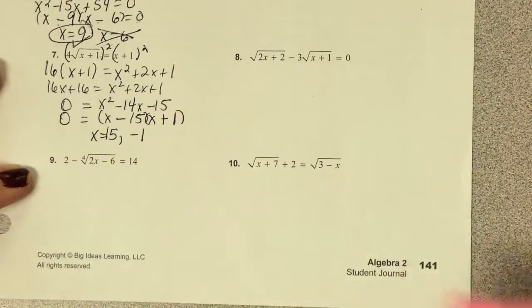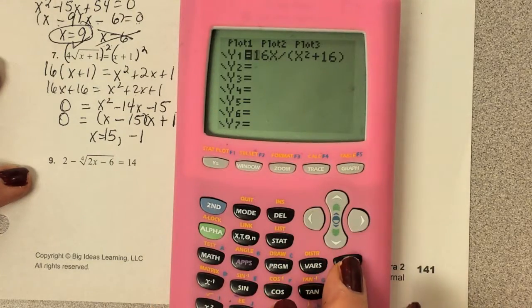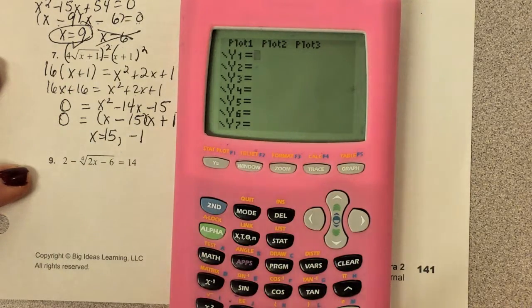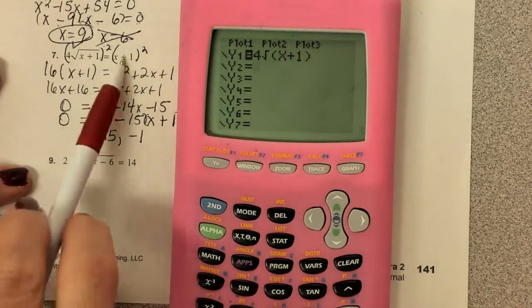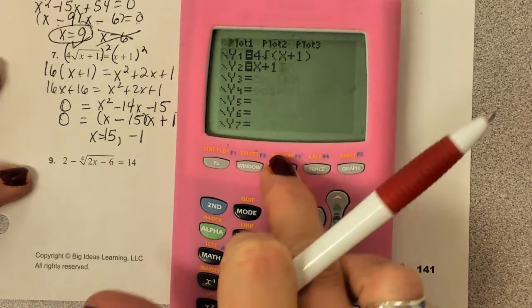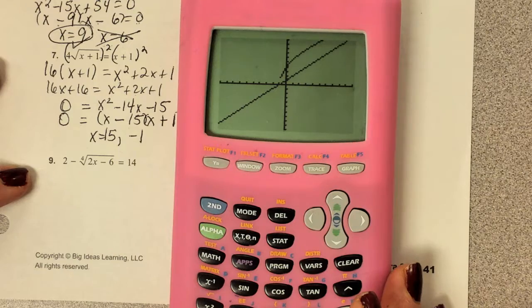Now, I'm going to show you a different way to check. Instead of substituting in, another way you can check your answer. I can put this into my y sub 1. So I want to do 4 radical x plus 1, and I want to put in just x plus 1. What I'm going to do is a zoom 6, and I want to see how many places they intersect at. So there's the first one, and there's the second one.